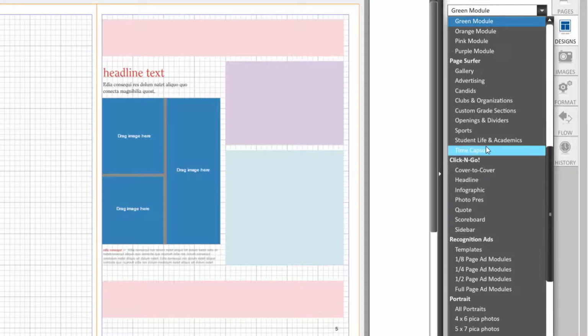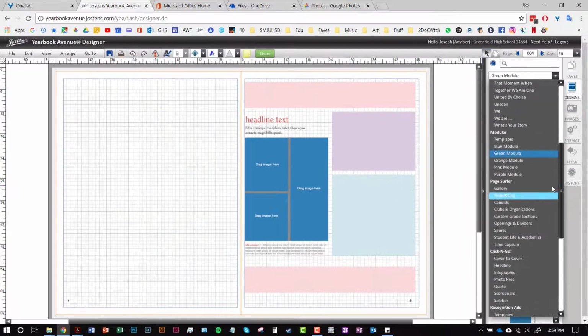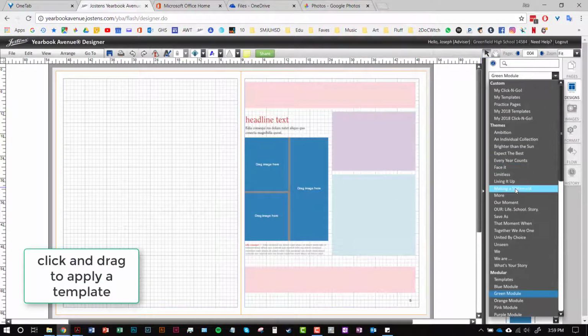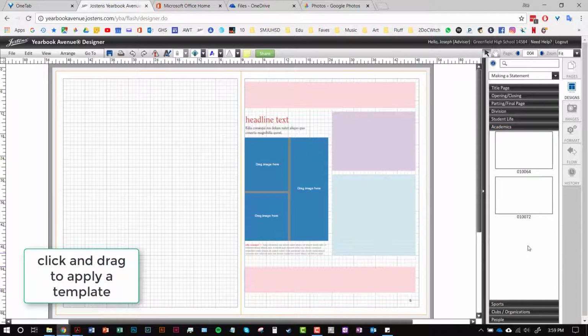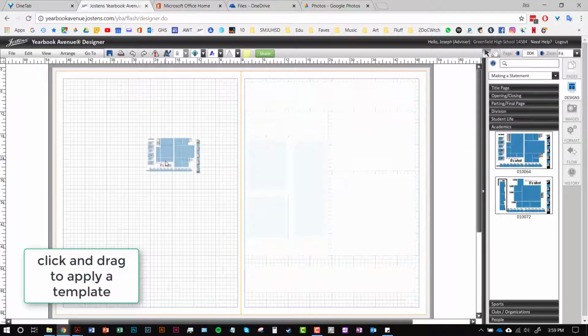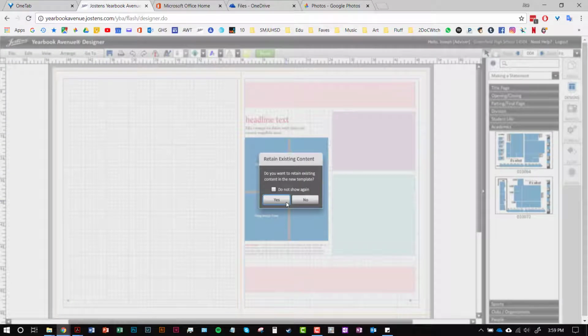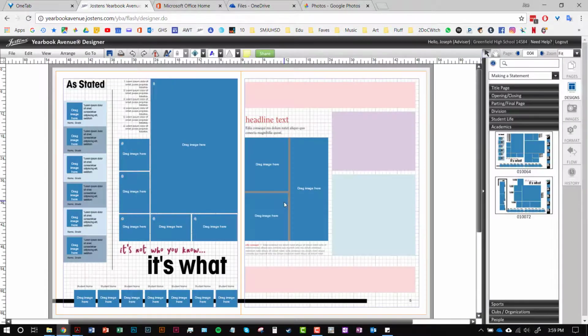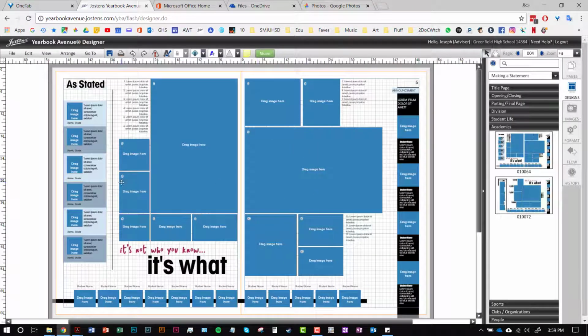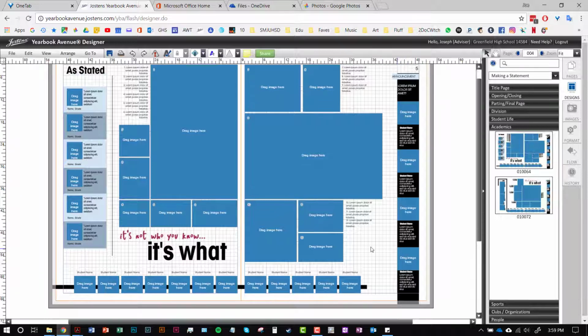If you don't like that, you can always use these template groups, and these are pretty useful, I'd say. You just click and drag over. I'm going to retain none of the existing, and there we go, pre-made template all ready to go and edit.